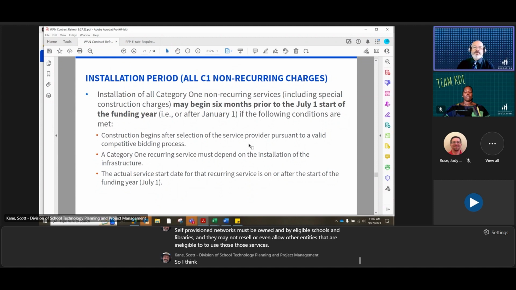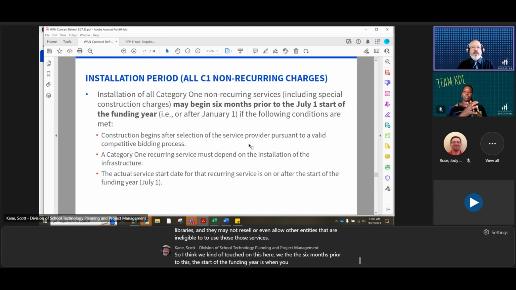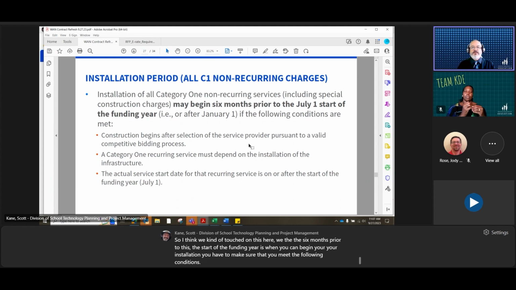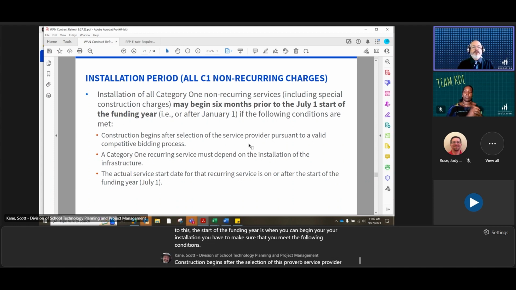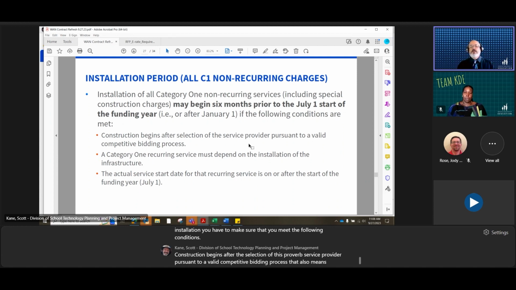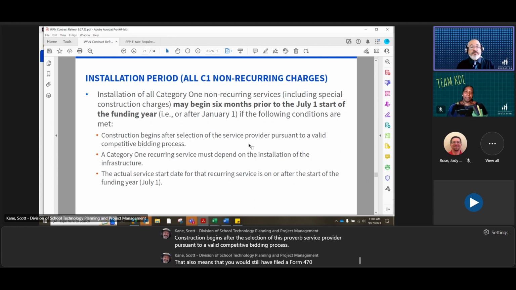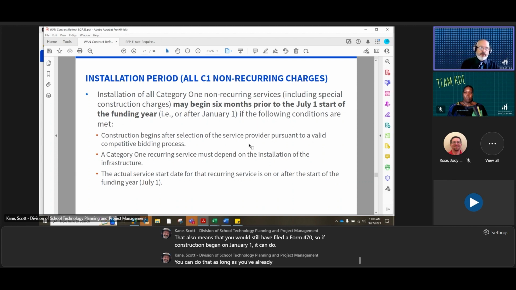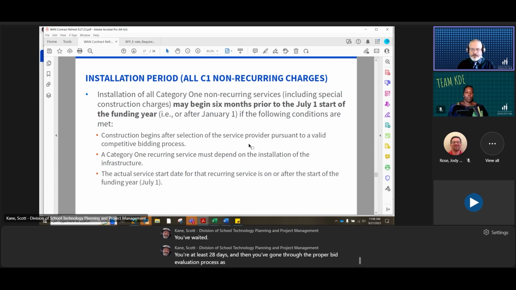So I think we kind of touched on this here. The 6 months prior to the start of the funding year is when you can begin your installation. You have to make sure that you meet the following conditions. Construction begins after the selection of the service provider pursuant to a valid competitive bidding process. That also means that you would still have filed a Form 470. So if construction began on January 1, you can do that as long as you've already gone through the Form 470 process. You've waited at least 28 days, and then you've gone through the proper bid evaluation process as well. Once that's been done, then yeah, things can start.